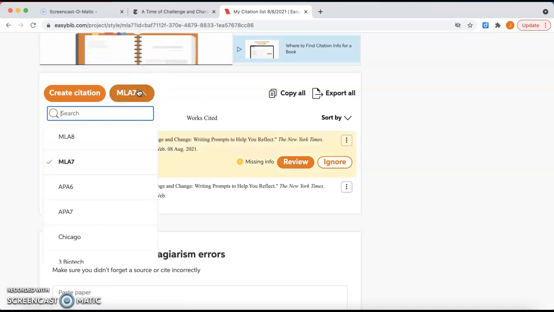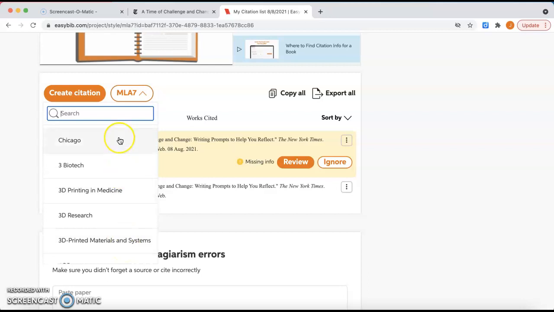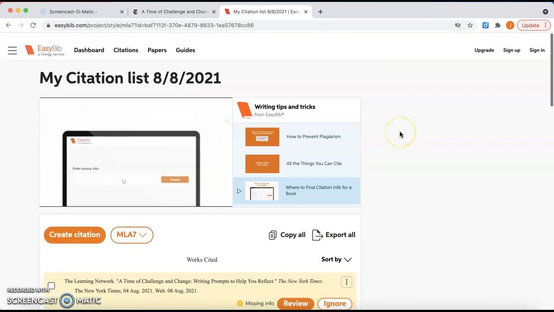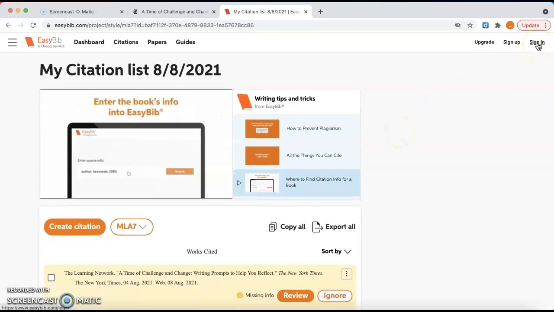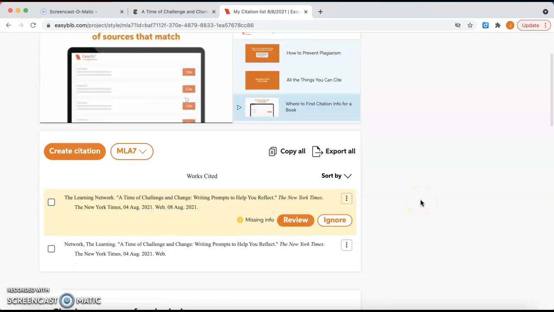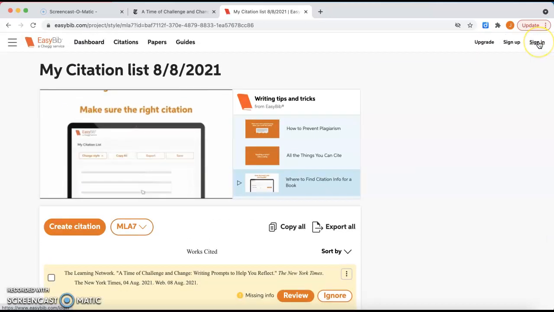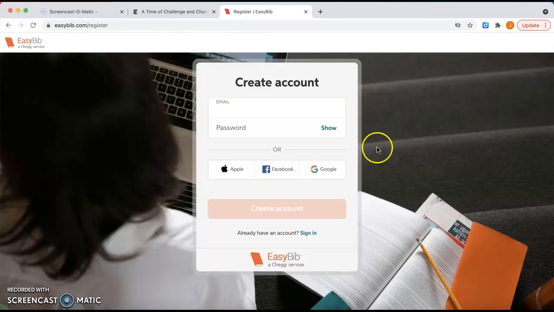You can also choose any of these other styles. However, if you want to use APA or Chicago, you have to sign up on the website. So you have to make a page with EasyBib. And that's pretty easy, pretty self-explanatory. You just hit the sign up button. And then you'll register just like you would anywhere else with your email and password. But like I said, this isn't required for what we're doing.